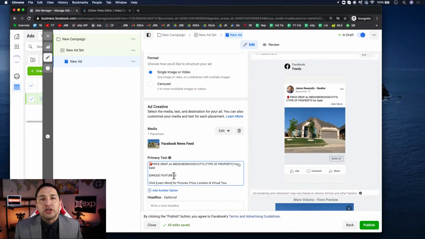All right, unique features. With the unique features, you want to call out something important about that particular property. What really helps here is having a unique feature, and it doesn't have to be super extravagant. You can say something to the effect of new updated kitchen. That's a unique feature. Waterfront property, that's a unique feature. Built-in pool. In Miami it's pretty much a standard at this point, but that is also considered a unique feature. You're going to highlight that unique feature right here to motivate people to reach out to you. And then click "Learn more" for prices, pictures, location, and virtual tour.